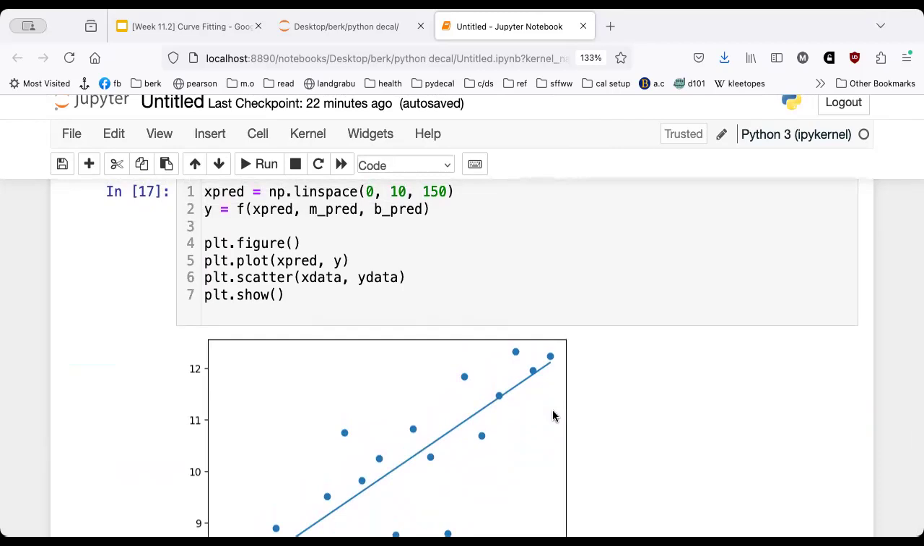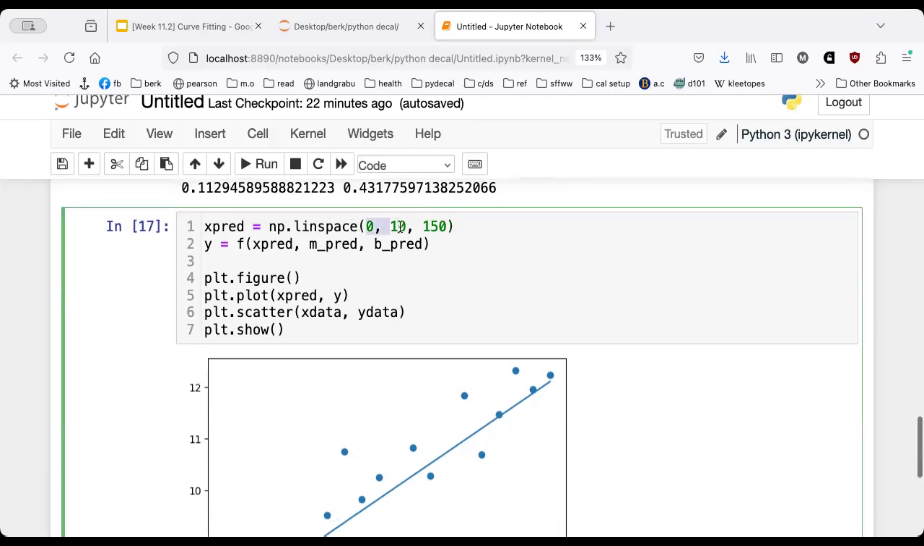Any questions about this process or any of it? Yeah. The 0 and the 10?